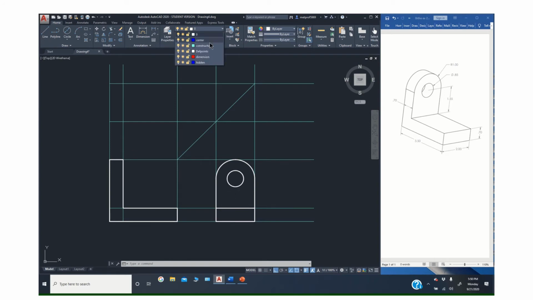Go back to my construction layer. I'll project over the bottom from. And again, I always go past the line just to eliminate any problems with it trying to grab onto other things. Let's switch over to our hidden layer.